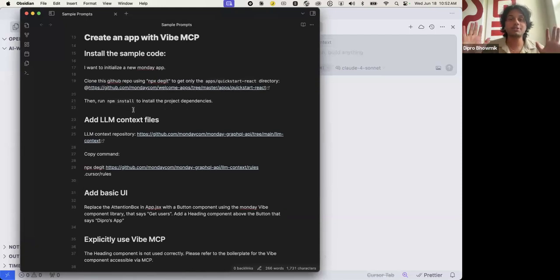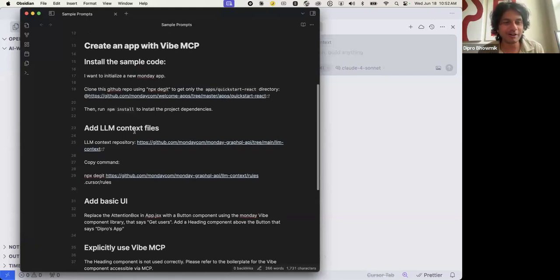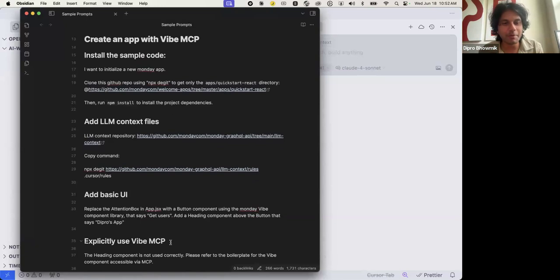And I am actually going to try and do as little as possible. I'm going to try and get Cursor to do everything for me. We're going to do a couple of things. We're going to install sample code. We're going to then add this LLM context. Actually, that I'm going to do myself. And then we're going to add some basic UI to our app. And along the way we may need to force it to use the MCP. We'll see how this goes.